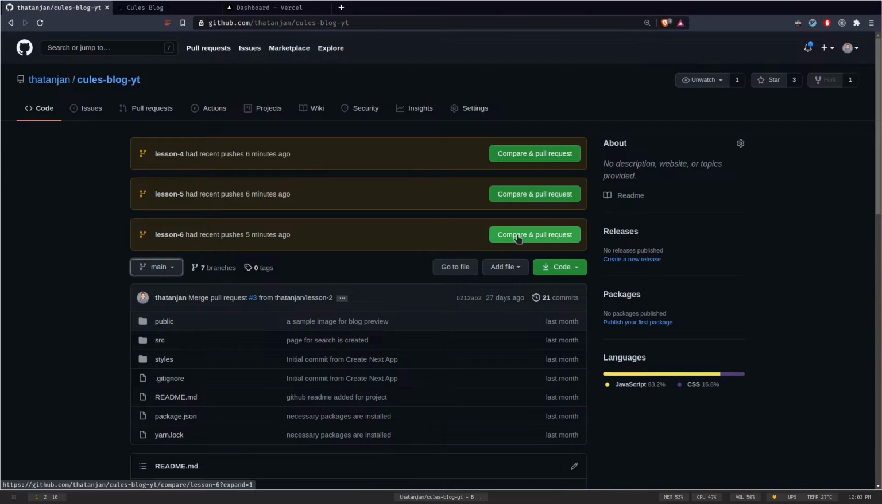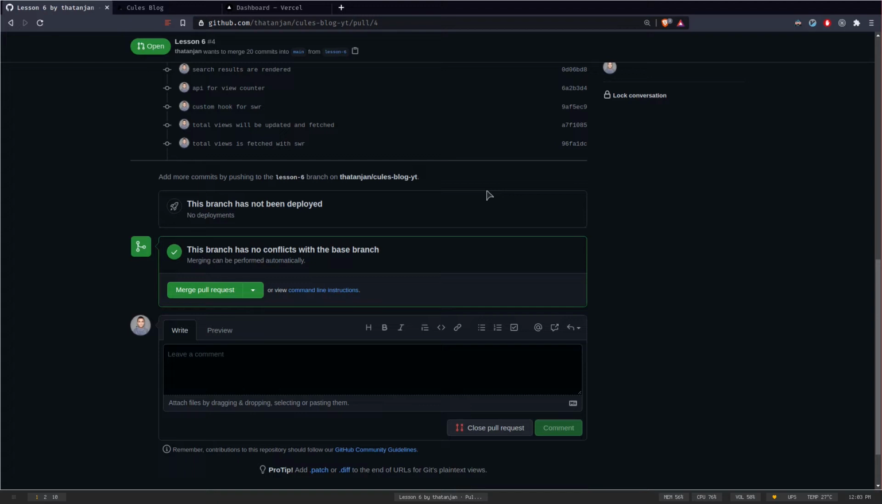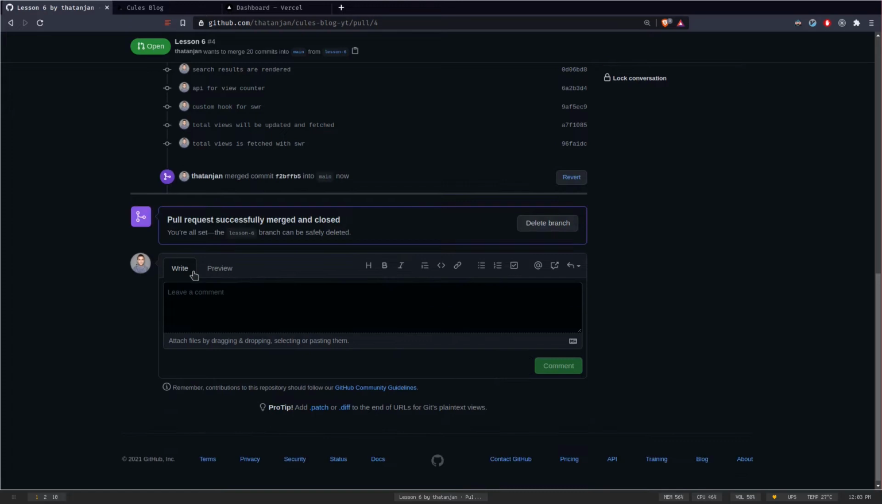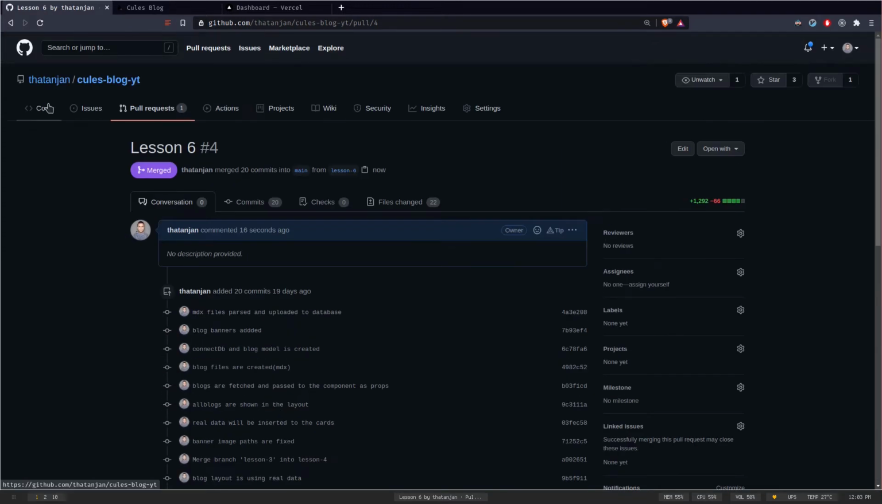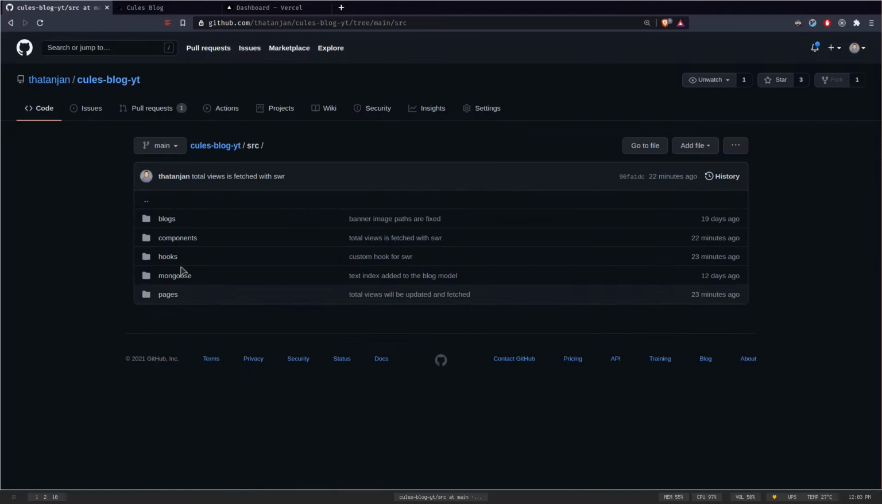So I'm just going to do a pull request to merge with our main branch. Okay, able to merge, create pull request. Okay, so now merge pull request, confirm merge. Okay, so our lesson 6 branch has been merged to main branch. We have all of our updated code.